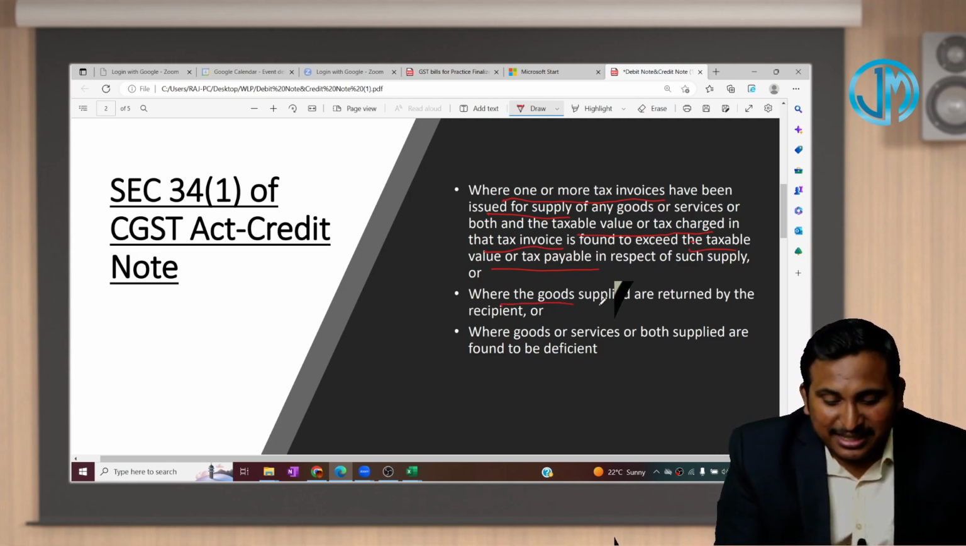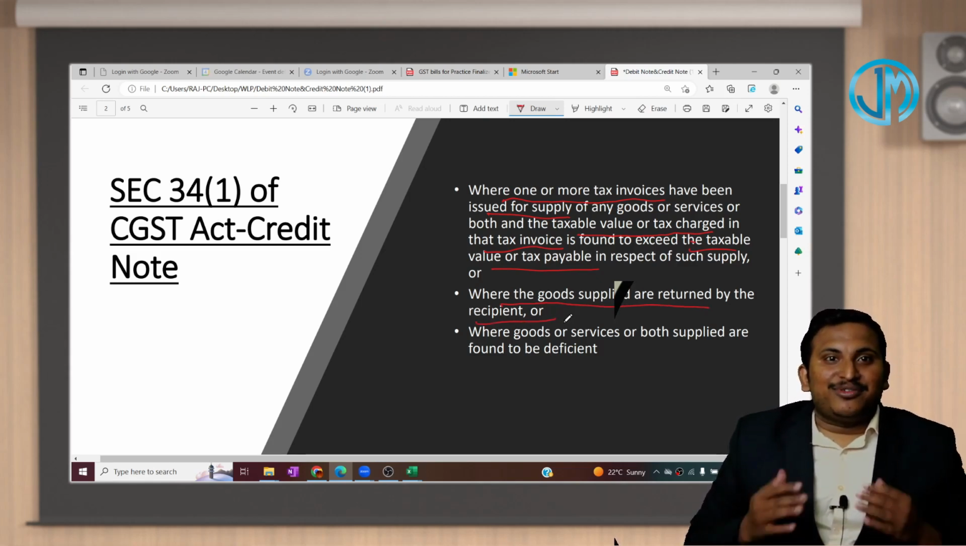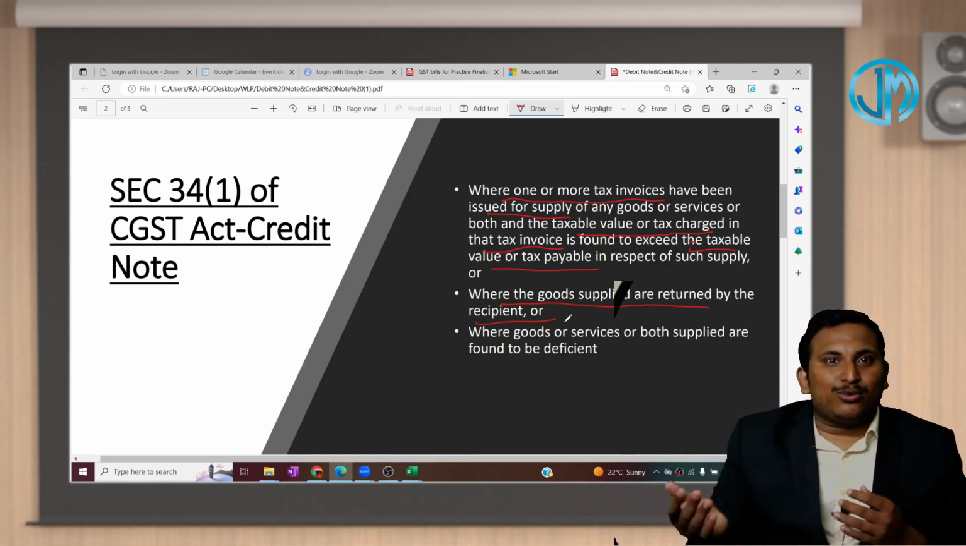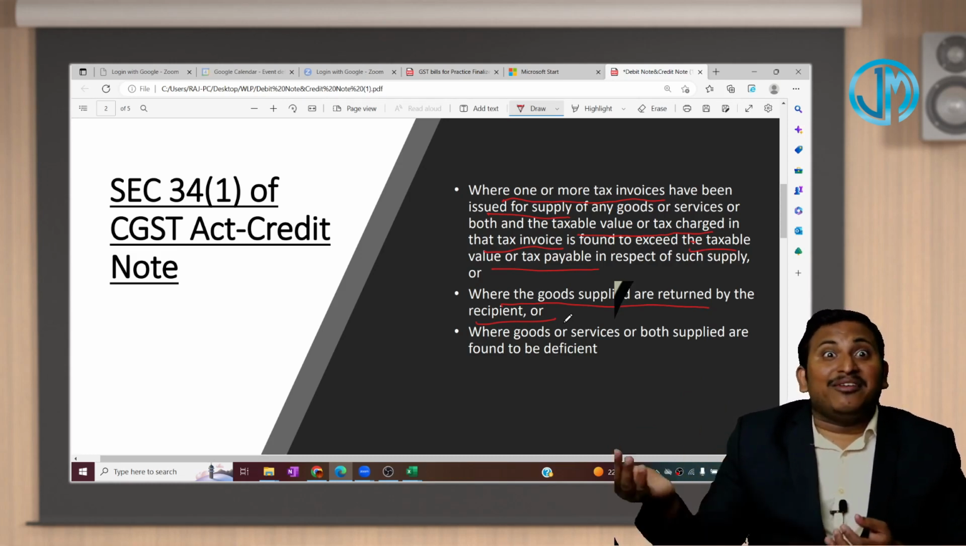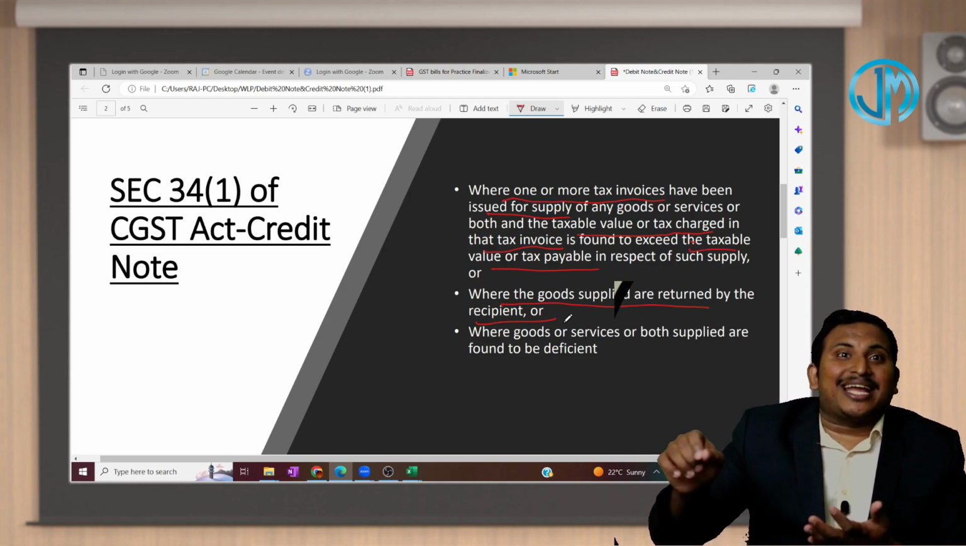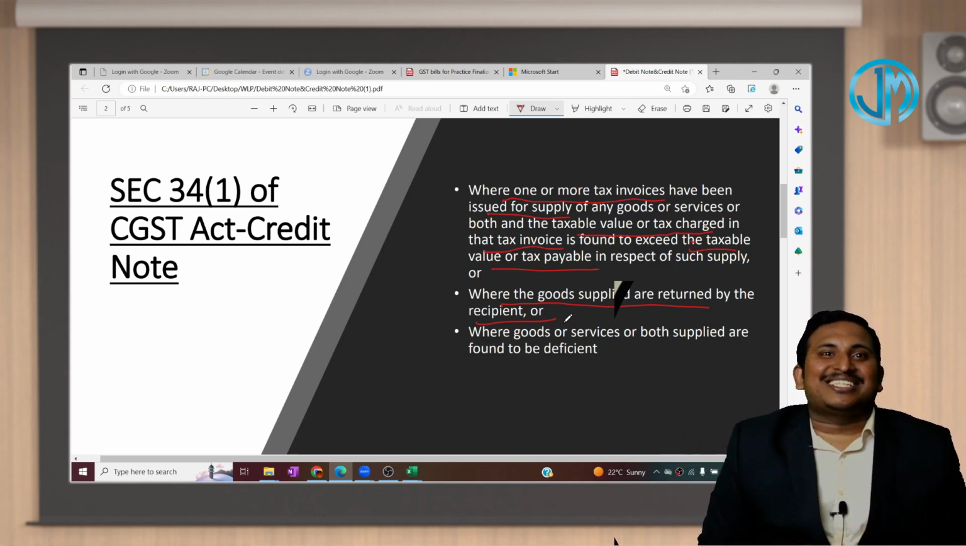Now, next, where the goods supplied are returned. I think this one we know, right? In other words, we have sold to somebody, now they have returned. So when they have returned, what will we do? Generally, when we have sold, he is a debtor to us, we will debit him. Now when he has returned, to that extent he need not pay us money. We have to credit his account. That's why we give a note telling that I'm crediting your account, which we call a credit note. For sales returns, there will be a credit note.